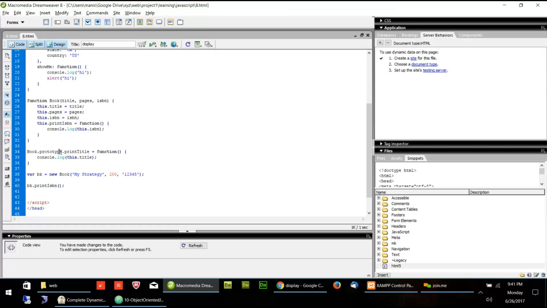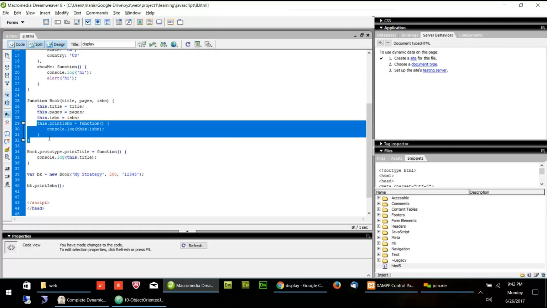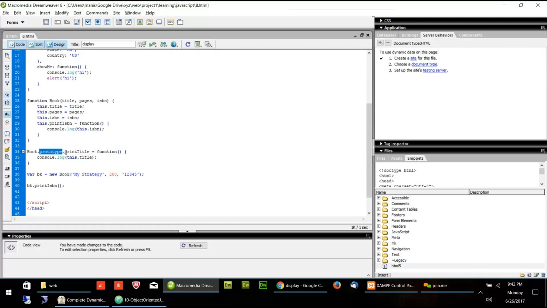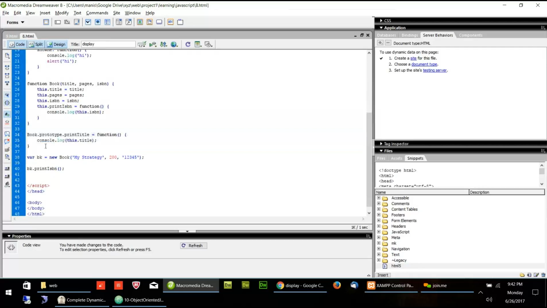So what does the prototype do? Prototype adds functionality to this object by adding different functions. So let's say if you have one function in this object, you can create 10 more functions by saying book dot prototype dot whatever name of the function you want to give, and you can create that function. This way you can create different functions for this object. I can say print pages. So initially these two functions were not there.